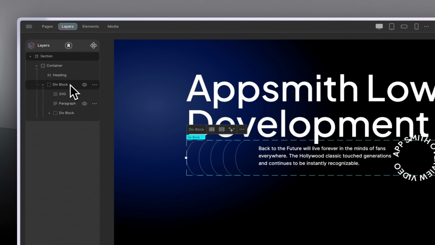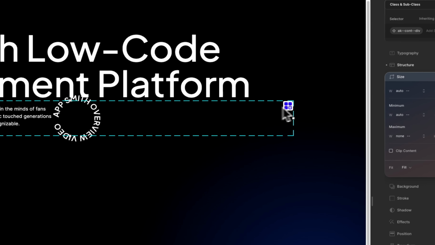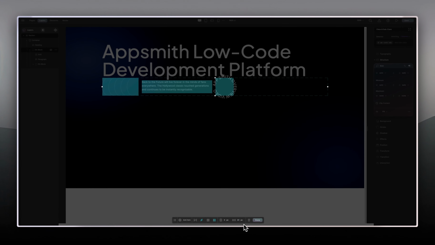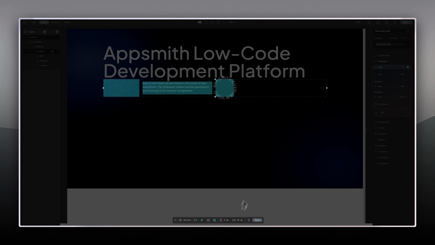And then going back into our div block, I'm going to click on this. When you select the div block, you can see this over here. You can click on that. You can make more changes over here too. So let's say in between 20 pixels. I think 20 pixels is good. And then let me save that.